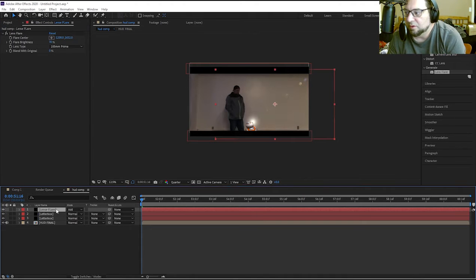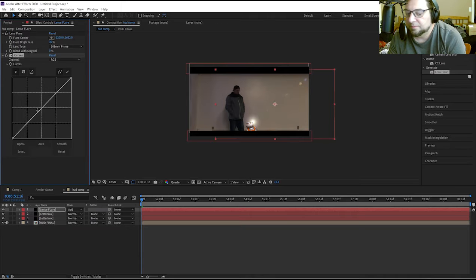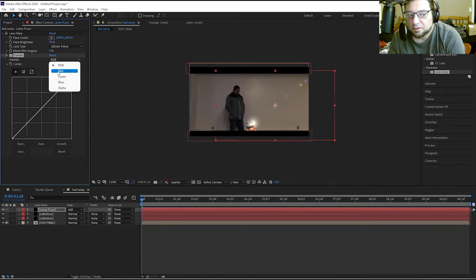Control Spacebar to bring up our effects console from Video Copilot, link in the description below. Add a curves to the lens flare layer. Go to the blue channel and pump up the blue. I'm going to give it like a blue glow, as if he's projecting it. Bring down the red, just to give it a nice bright blue.